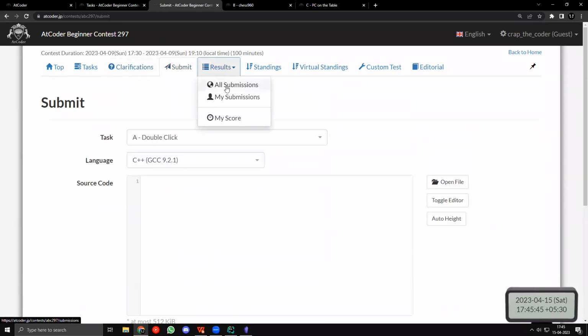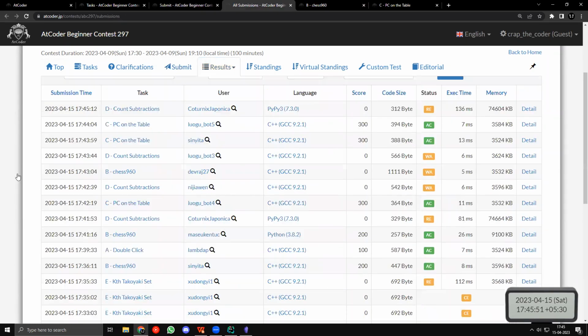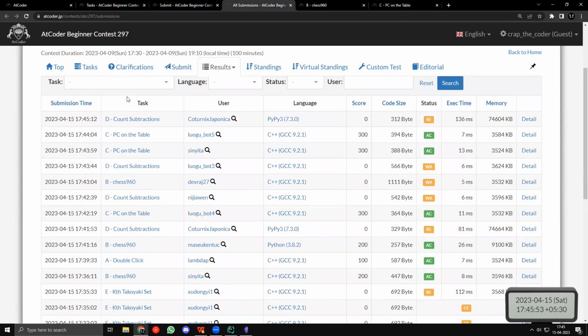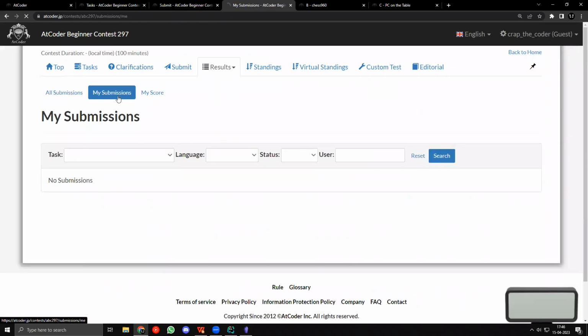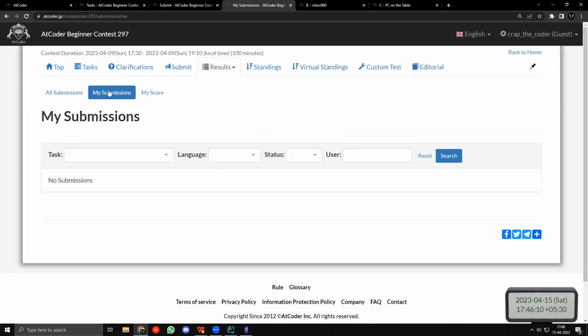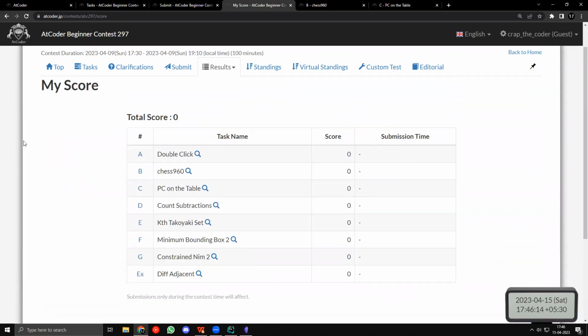Then you can submit separately where you would have to select the task. Then you can see the results, all submissions or my submissions. All submissions is over here. My submissions, I don't have anything. So in all submissions, you can also sort by the task, the language that they use, status like AC or whatever, whichever person that you want specially, something like that. Now my submissions are only my submissions. My score depends, and I haven't submitted anything, so there's nothing.